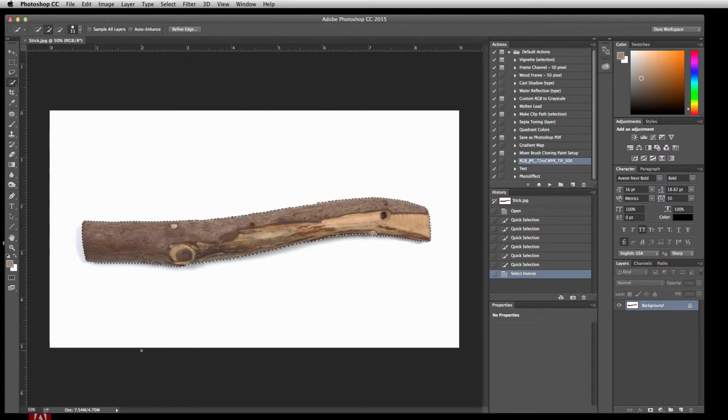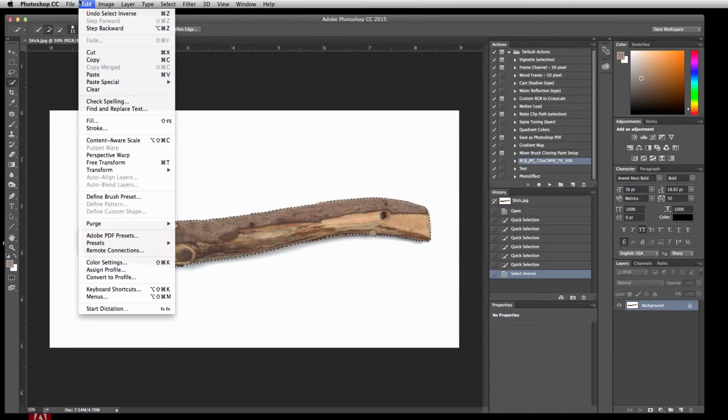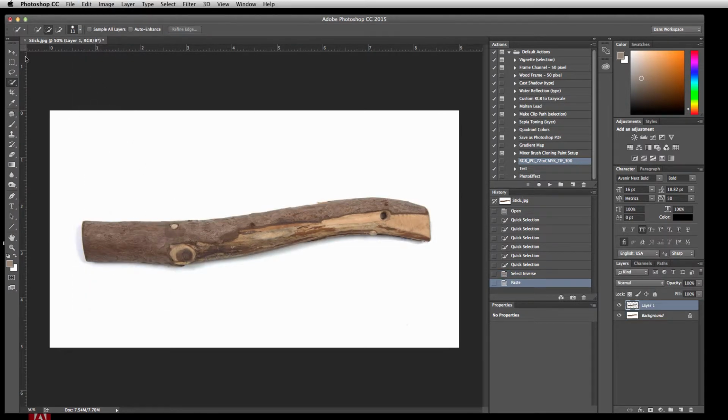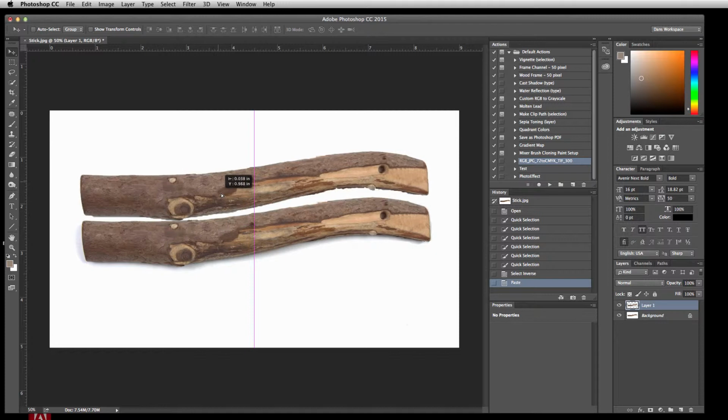So the marching ants around the outside go away. This is just our object selected. And I'm going to copy and paste. Edit, copy. Edit, paste, or Command-C, Command-V. Now you'll see we have this on its own layer.